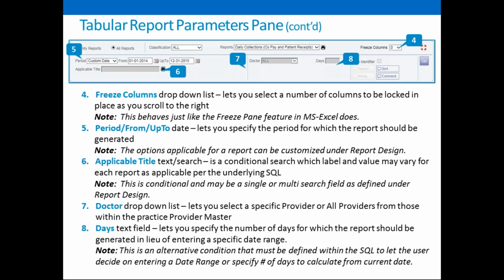Freeze columns behaves as Microsoft Excel freeze pane, if you're familiar with that feature. This is so that maybe your report has 20 fields of data, and as you scroll through those columns, you need to keep the patient name in reference or the insurance company in reference. So you can now dictate up to 3 columns that you want to freeze. And then as you are scrolling through the data, those 3 columns will stay static on the screen.